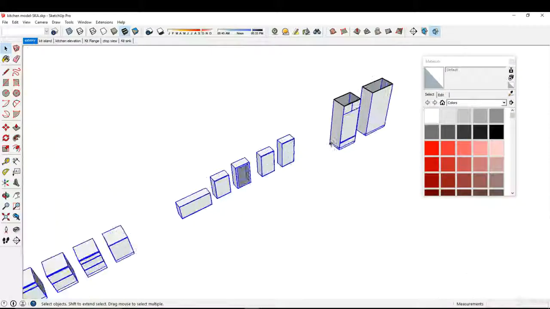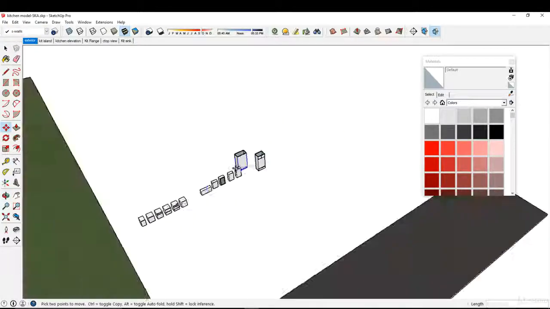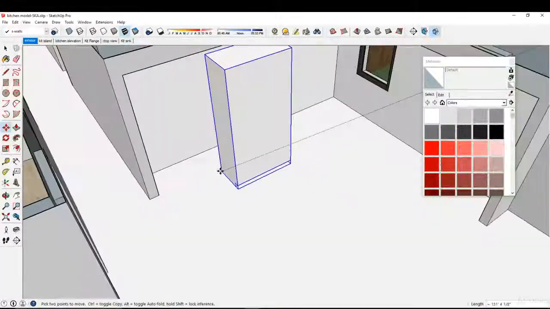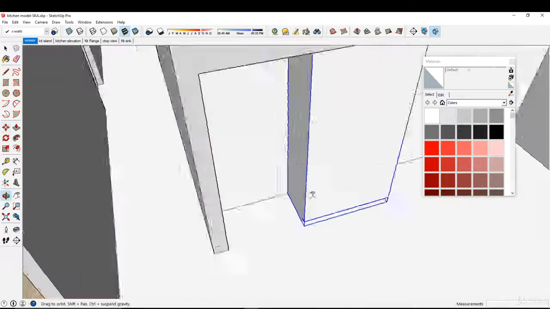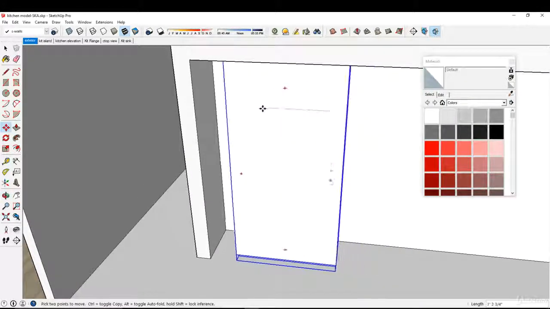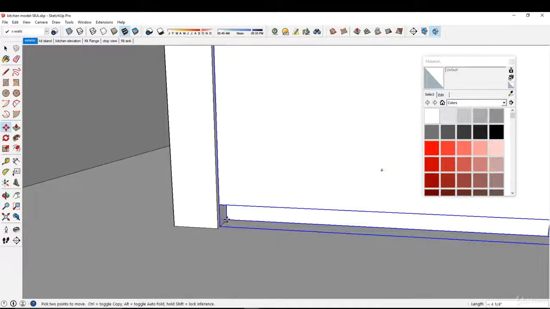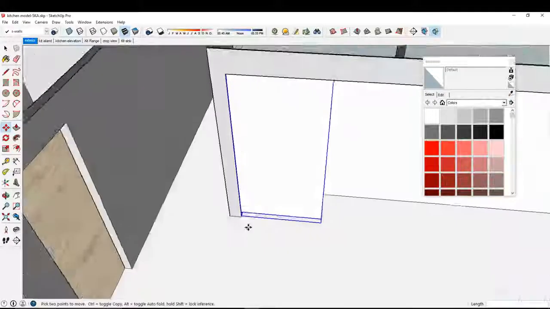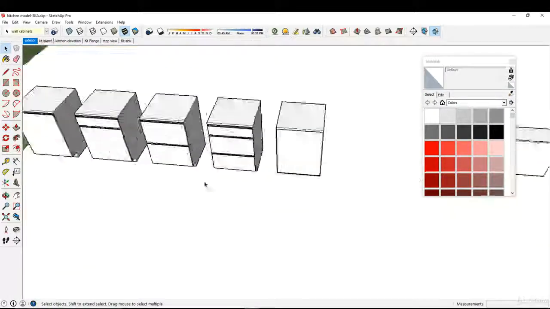So I'm going to grab my 48-inch refrigerator here, and let's go ahead and place this in the corner. And I'm going to slide that over here. Just grab that point there. Okay, and now the next thing I'm going to do is slide some base cabinets.